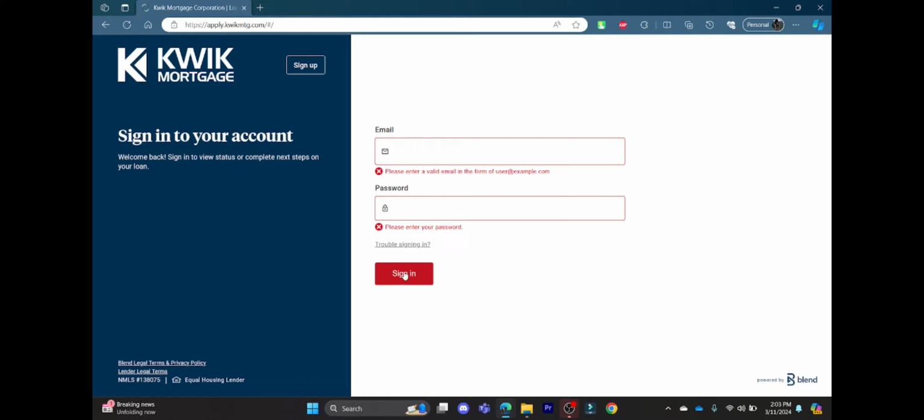Now you can see that there is a login portal where you can write down your email, your password and click sign in. So go ahead and write down your email, your password and click sign in. Then you can successfully sign into your KWIK Mortgage account.